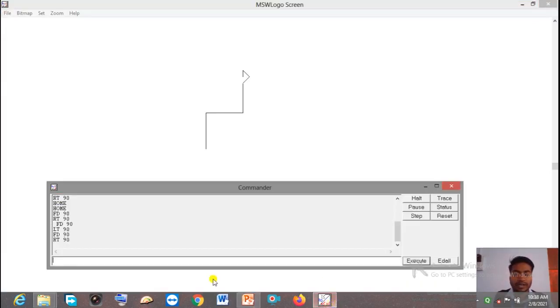Let me show you the practical. Right now you can see the turtle position here and the nose position on this side. Now if I give the home command, then this turtle will come to the center position or the starting position. Now I'm going to execute this home command I have given here. Now you can see the turtle came to the center position. Understood? And the nose position you can see is upside. So this is the use of the home command.